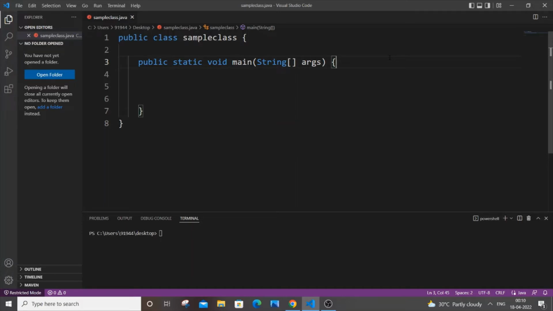So first, let me declare an integer variable. Let int i be my integer variable and let it have a value of 12. So the first method is by using String.valueOf.